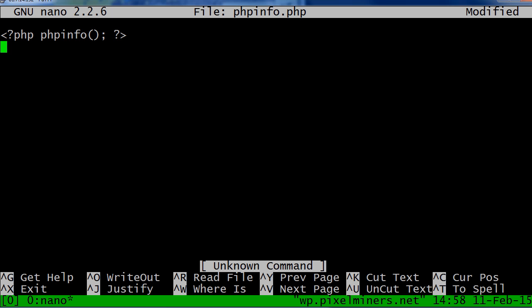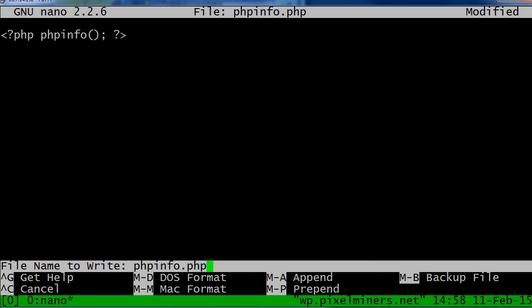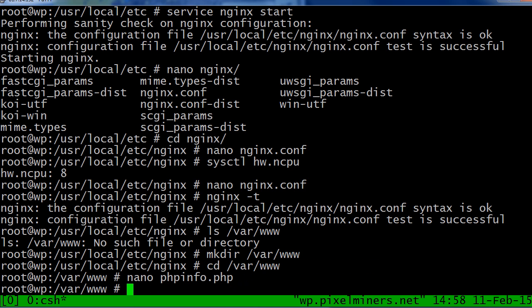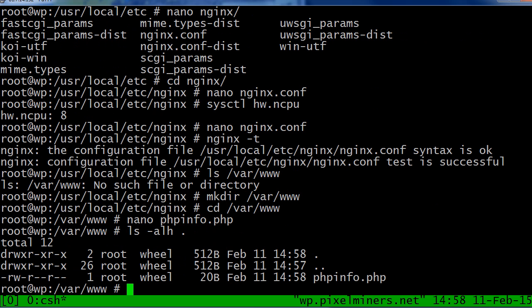Okay. We've got a PHP info file here, and what are the permissions? Not so good. Should we just change this to the www user and group? So explicitly, we're changing ownership of this directory to the www user and group. And since we already have a file in here, we'll do it recursively.